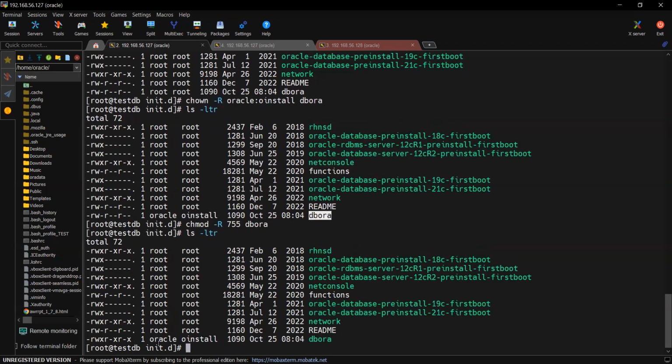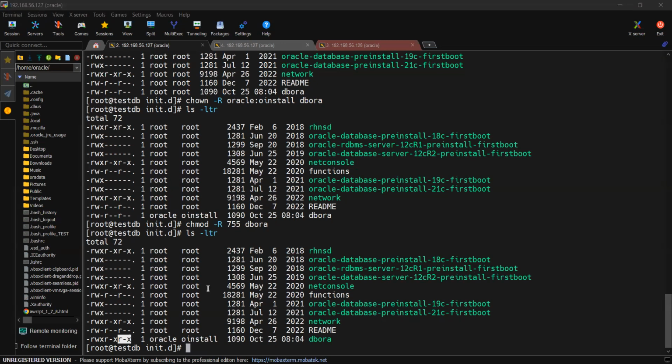Now we can see it. See, earlier we had RW-. 7 I have given, and it came to RWX. 5 means read, no write permission, execute permission. Read, there is no write permission, execute permission. Okay, that's fine. And then we need to create some soft links.